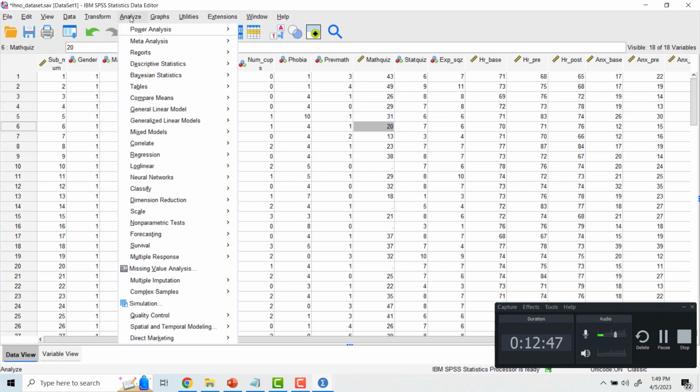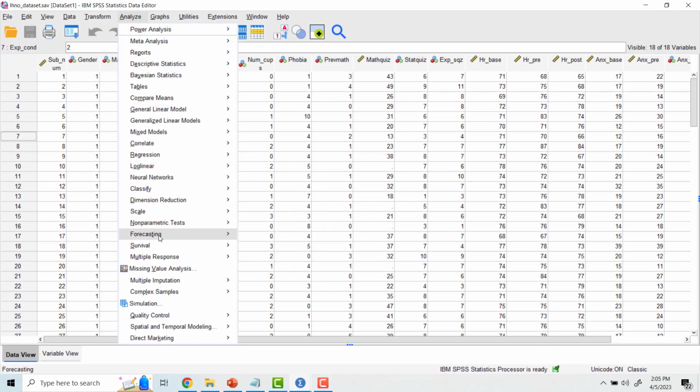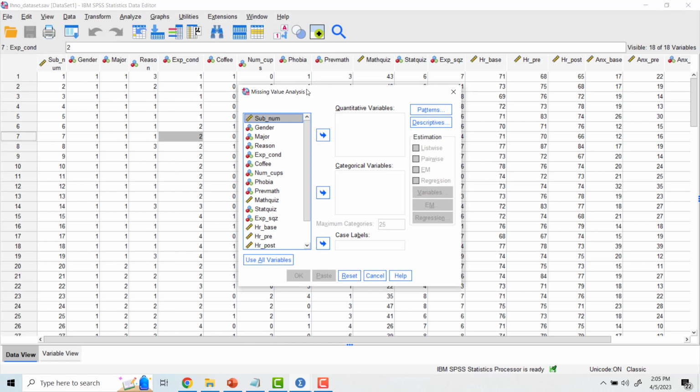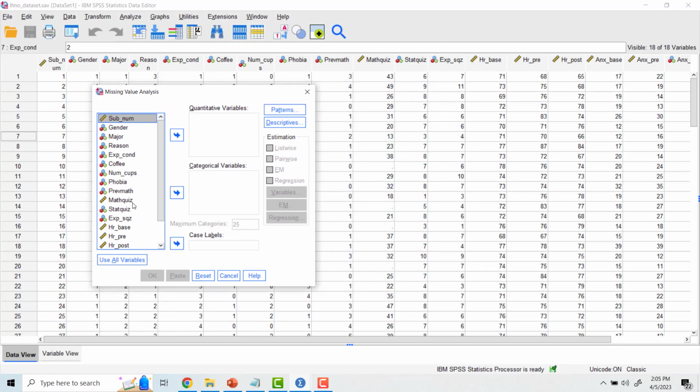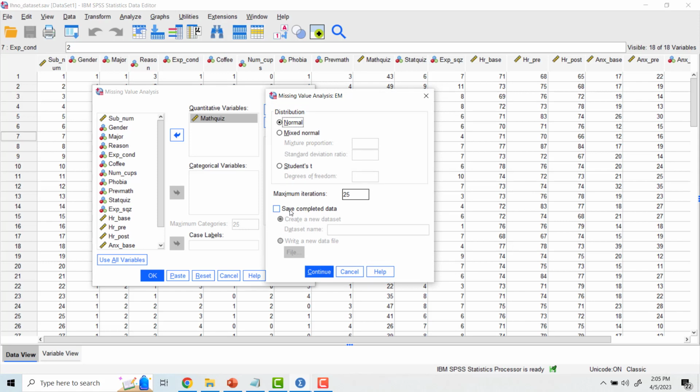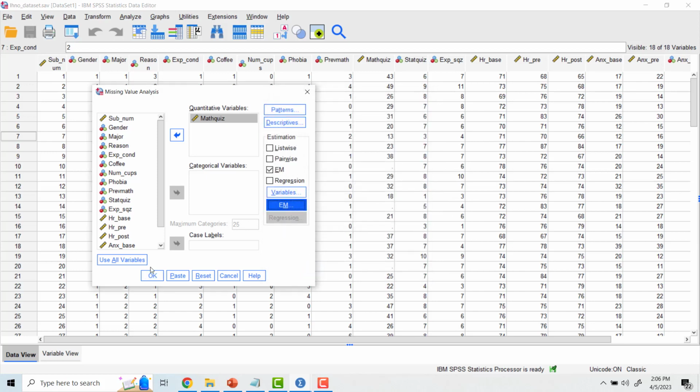Now, nicely, SPSS has some methods for dealing with missing data. So let's click Missing Value Analysis. Say we've got a quantitative variable, which is Math Quiz, and we want to estimate missing data. So we're going to click EM, which is a fancy type of method. It's basically creating distributions of the variables and then trying to predict where the missing data are. We're going to click EM, click Save Completed Data, call it IHNO complete, and then click Continue and OK.